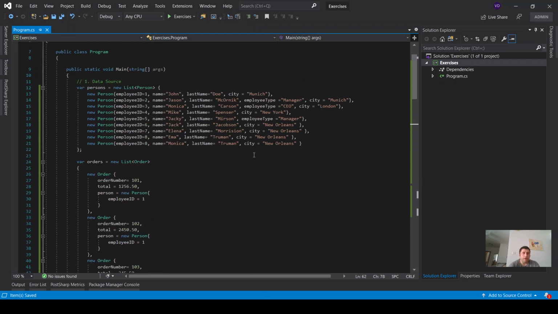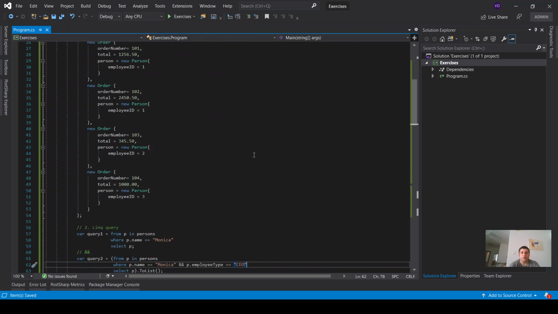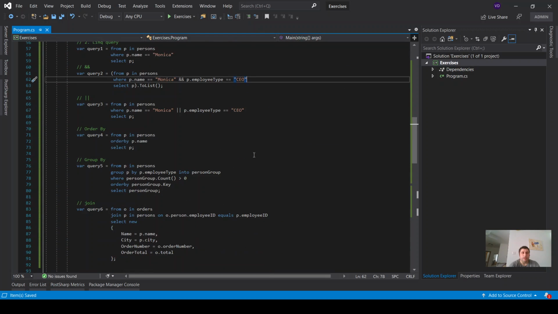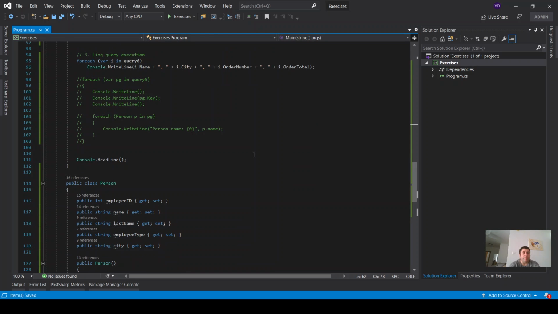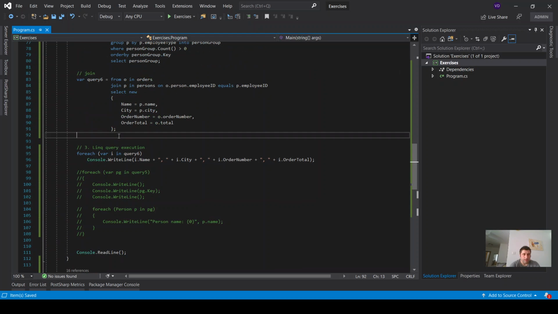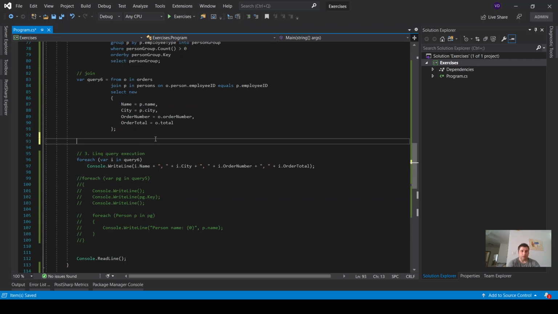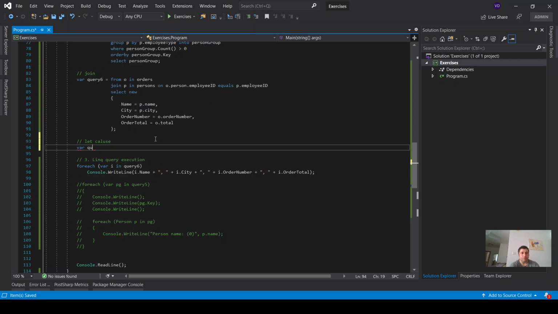So this is where we left it last time. This is what you will find in your source code. It's very neatly and nicely organized, I believe. Okay, I will just continue right here where I left off building the queries. We said we'll be discussing the let clause, and for that purpose we'll have to write another query, which I will call query 7.